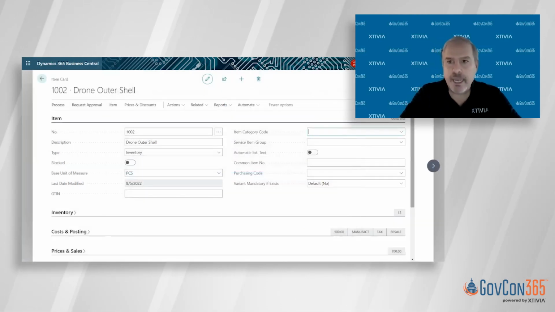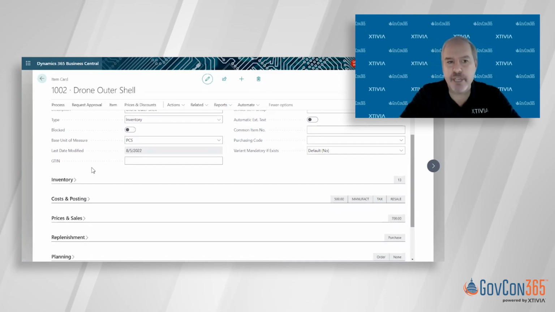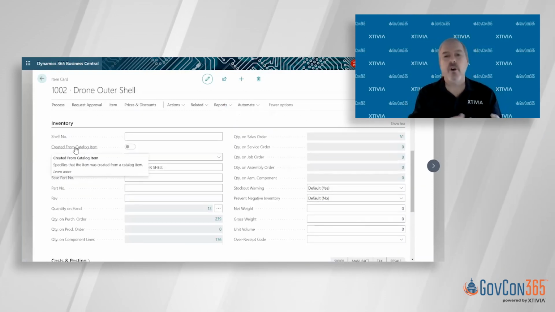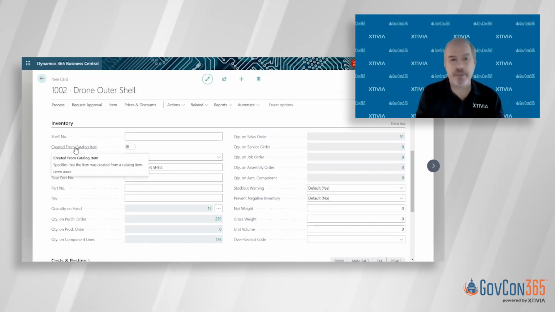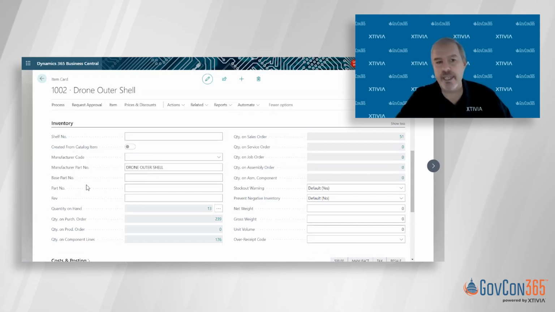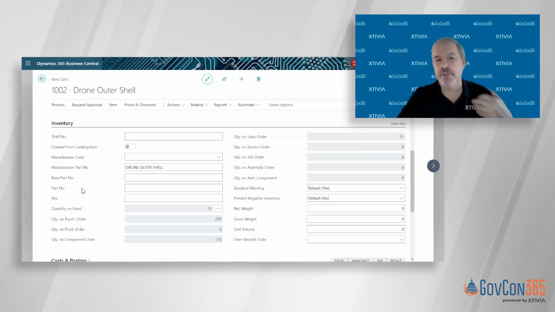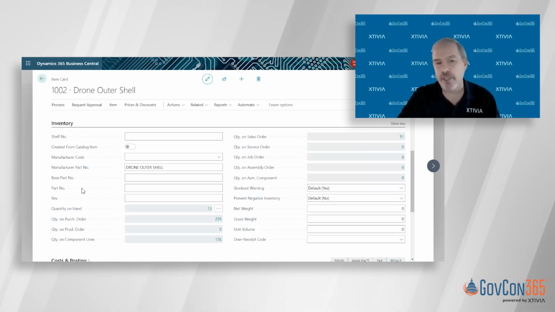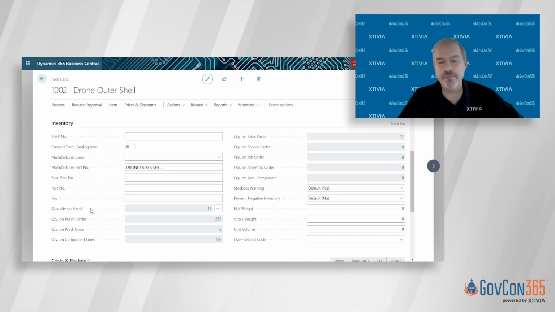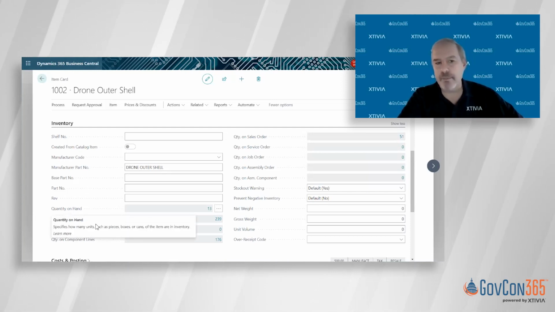As I scroll down, I've got information about the inventory, from overall quantities, whether that's quantity on hand, purchase order, etc. I've got my naming structure for that item, so I've got my base part number. And if you require tracking of revs of parts, I can see that base part number and the revs to that item throughout history. You see the quantity on hand, purchase order, et cetera.